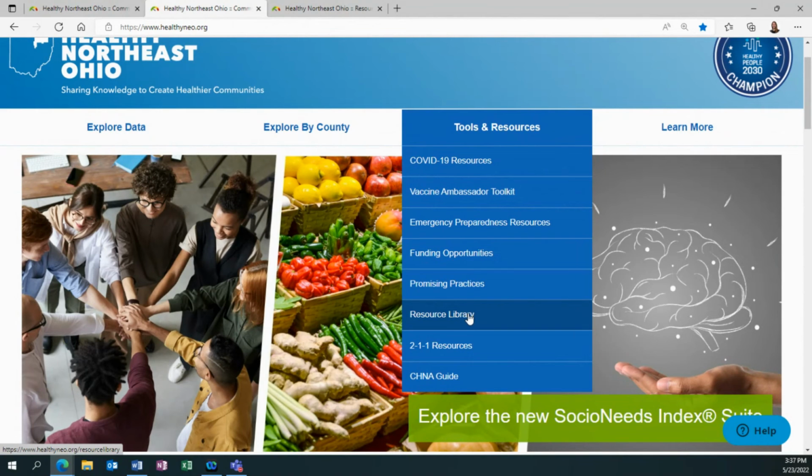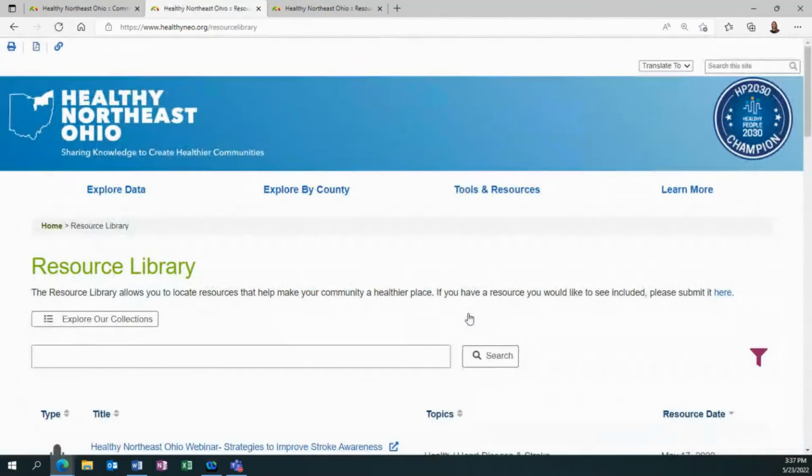So finally, the last page that I will take you to through the Tools and Resources tab is our resource library. This library contains nearly 400 toolkits, site links, presentations, reports, infographics, and other related documents. And we do maintain this locally and have the capacity to upload resources from partners. So if you do have a resource that you are interested in submitting, you can click on the link here.